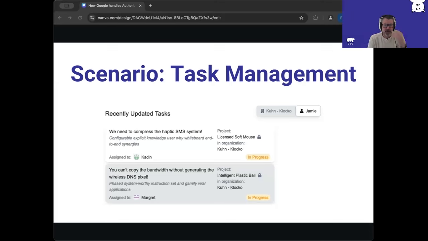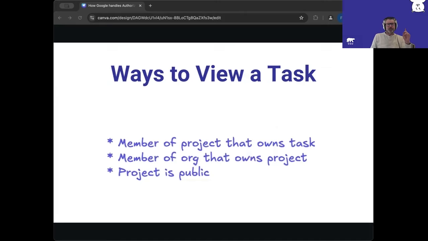The model for this application is that you have users, which you can see in the top right, that belong to organizations. And then you have tasks that are associated with projects, which also belong to organizations. So this is a pretty standard hierarchical object model. And that set of relations determines how someone can gain access to view a task. We'll get into that on the next slide.